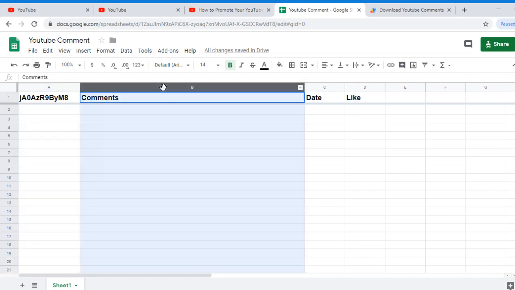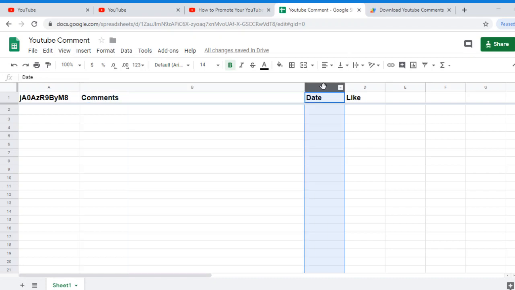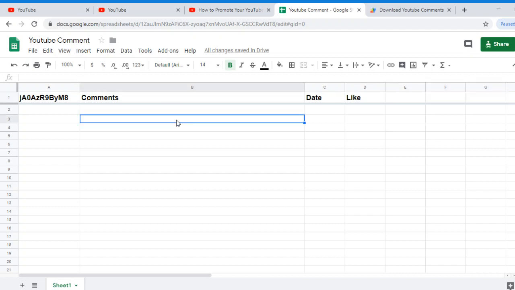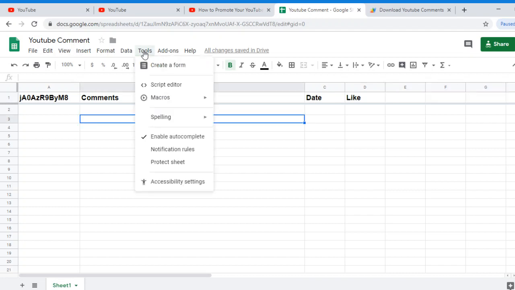The comment will be printed on column B, the date on column C, the number of likes on column D, and the next page token and all that, which you don't need to know, will be printed on E, F, and G. Okay, for you to reach the script editor, you click on Tools and click on Script Editor.